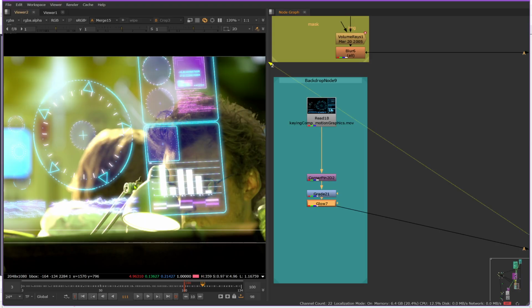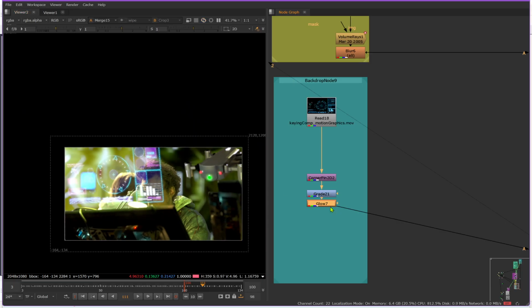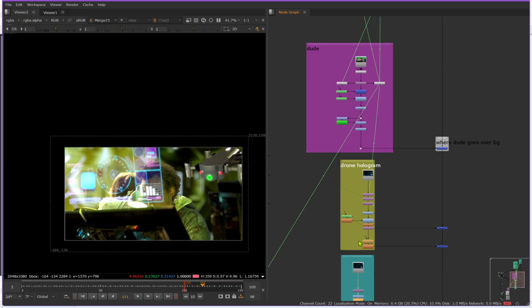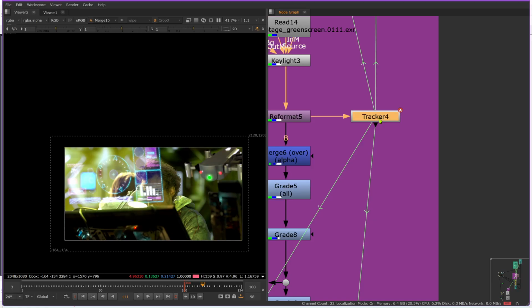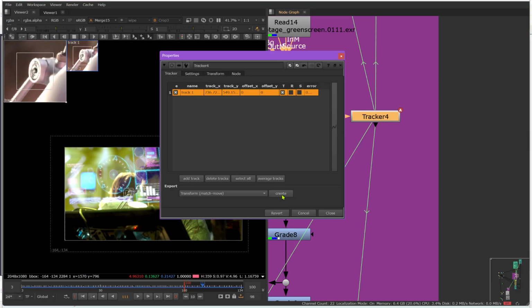I already have the data I need from when we pulled a track on this little area to give the drone, so I'm able to use the exact same stuff. There's not enough of a difference here that anybody's going to really see it. If not, it'll be perfectly fine. But I'm basically going to open up this node where we tracked that thing, and I'm just going to make another match move.